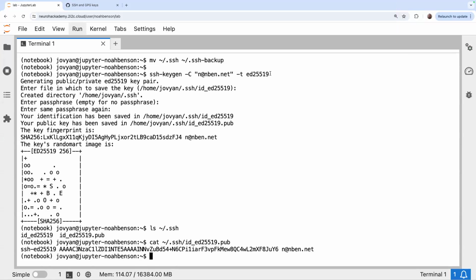And what does cat stand for? Cat stands for concatenate. It just prints a file to the screen. That's all it does. So this particular file here, its contents are just this line by itself.